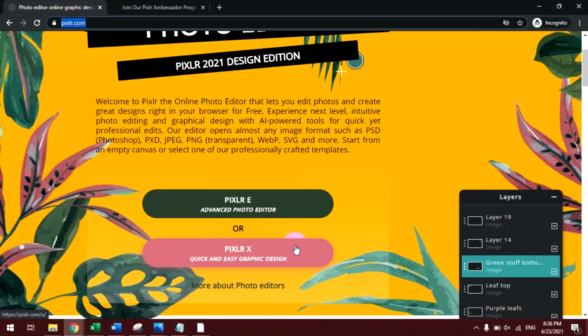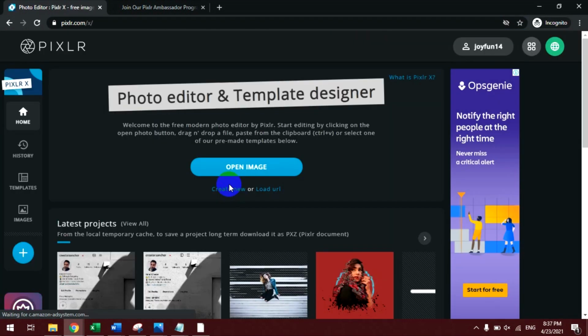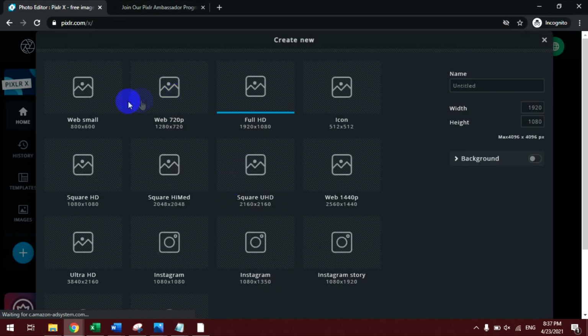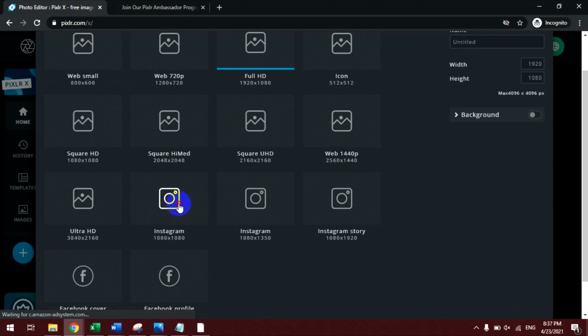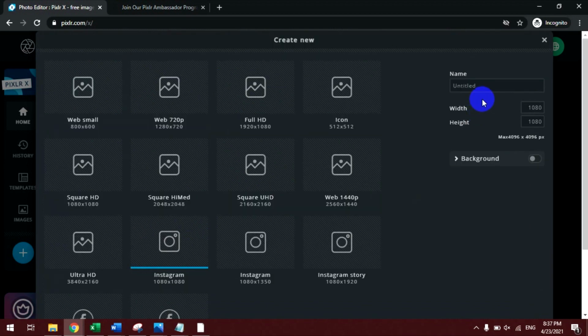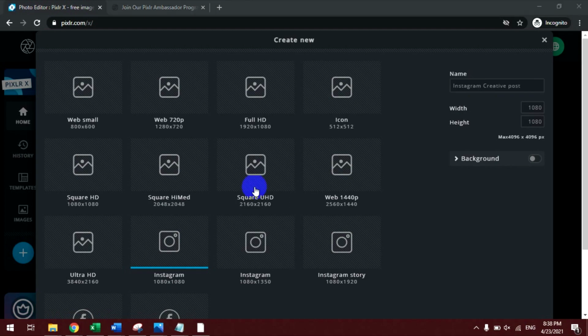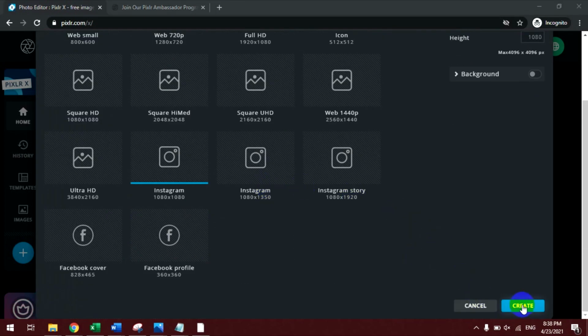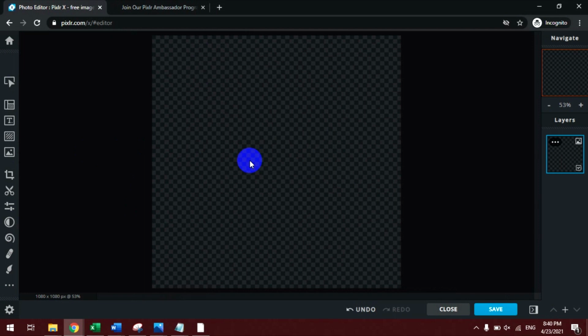I have already registered for it, so let me log in and come back again. Now I am logged in to Pixlr X. Click on create new under the open image button and choose Instagram. Here, this one, and give the project any name you want. I will give here Instagram creative post. Now scroll down and click on the create button. You can see a blank canvas is ready to be painted.